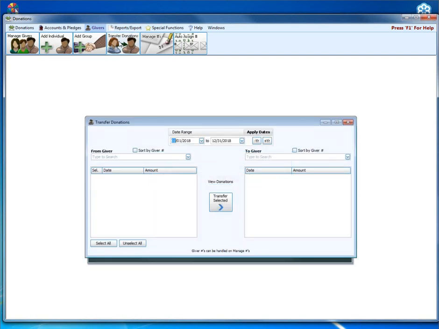Transfer Donations is a really easy screen to use. You basically pick on the left who you want to take the giving away from, and on the right is the to giver. This is who you want that giving to go to. Okay. You also have date ranges here. Keep in mind, if you have someone who's been involved in the church for a couple years, you might need to adjust this date range back a couple years. I could run it from 2015 through the end of 2018. That would totally be fine.